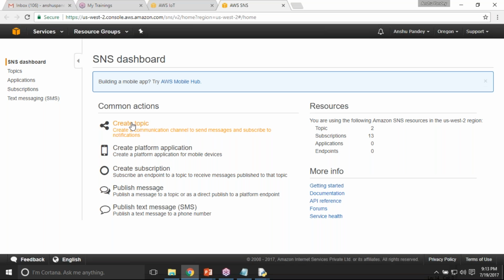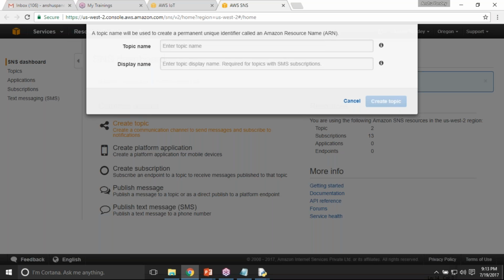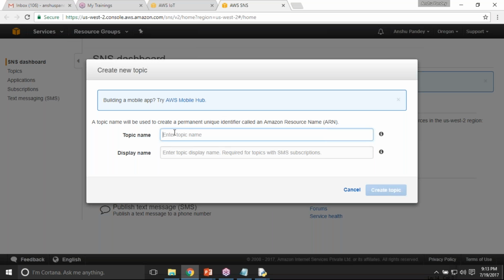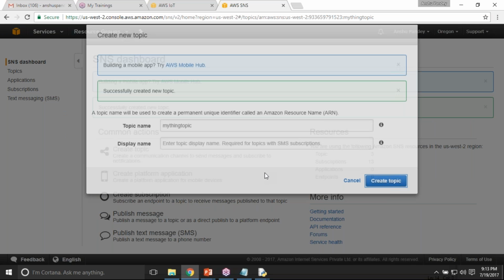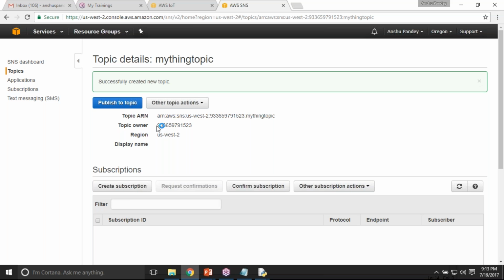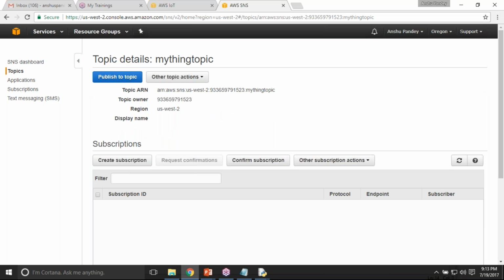So let's say we want to send text messages to people. We can create a topic. You can click on create topic and enter the topic name. Let's say the topic name is something like my thing topic. You can create it over here and click on create topic. Once you create the topic, you'll get this interface. Let me know once you're getting the topic interface of yours.